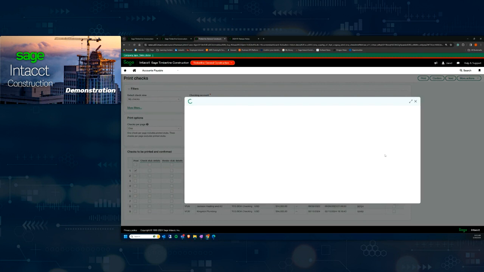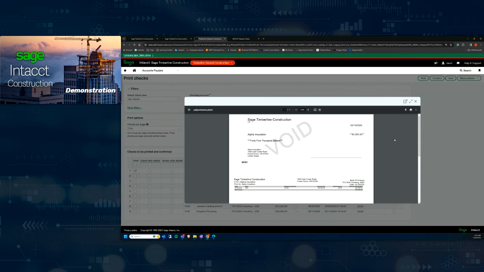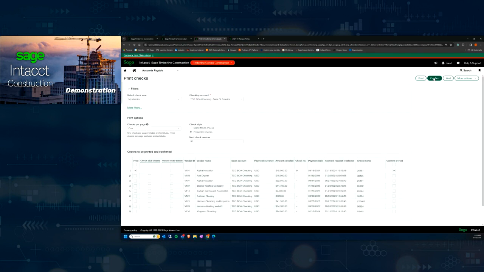Goes through the printed process. It's going to show us if it printed correctly. Awesome. We go ahead and hit confirm. If it did not, ran out of ink, printer jammed, whatever, go ahead and void that out. But again, in this case, I'm going to hit confirm.